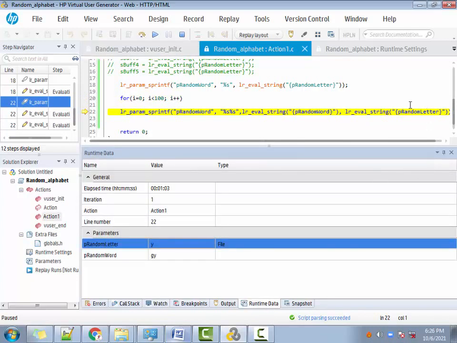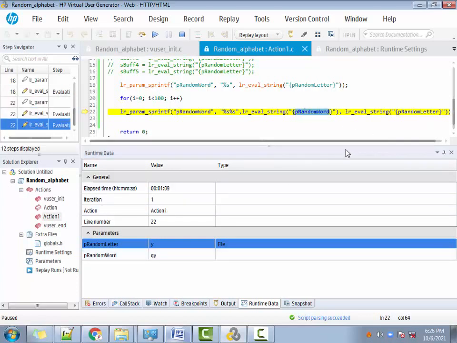Now what will happen? It will again generate one more random letter, and that will be added to GY. Because P random has GY, it will generate one more random letter. That letter will be added to this GY, and that will be stored again in the P word. So you see GYH. Like this, it will generate 100-digit random letters.